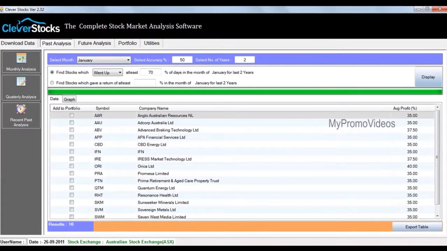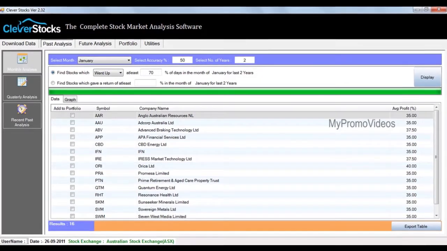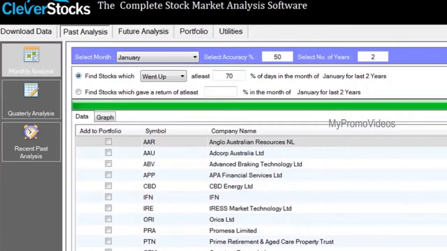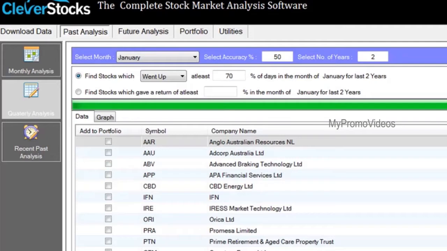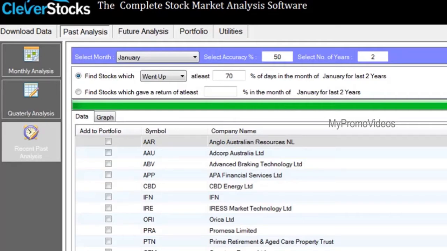So you can see that this section is further divided into 3 subsections. This is the monthly analysis. Using this, you can analyze the data on the monthly level. You can also analyze stocks at the quarterly level using the quarterly analysis button. If you want to just analyze the last month's data or the last 1 year's data, you can use the Recent Past Analysis button to analyze accordingly.